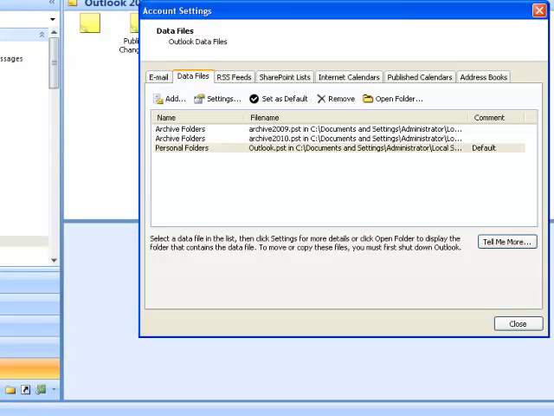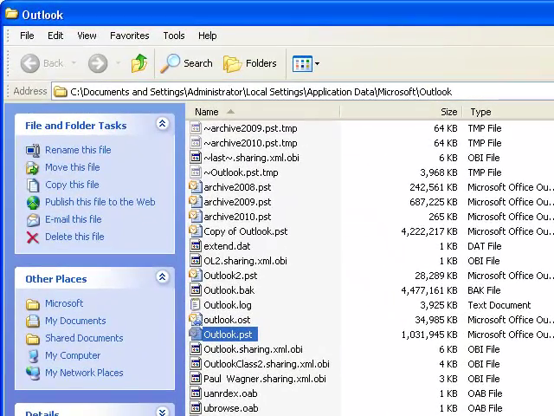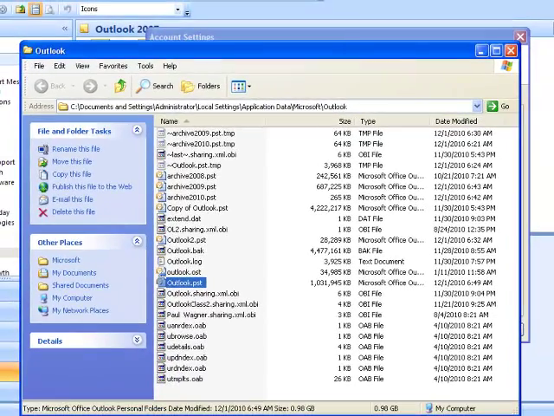I'm going to go back to open folders to see my file size. My Outlook PST is now very much less than 4.2 gigabytes. It's now 1.03 gigabytes. So it's shrunk. It's 25% of the amount that it used to be. So we've got a good size file now, and this is going to be performing much faster than the 4.2 and over. So I'll say close to this.